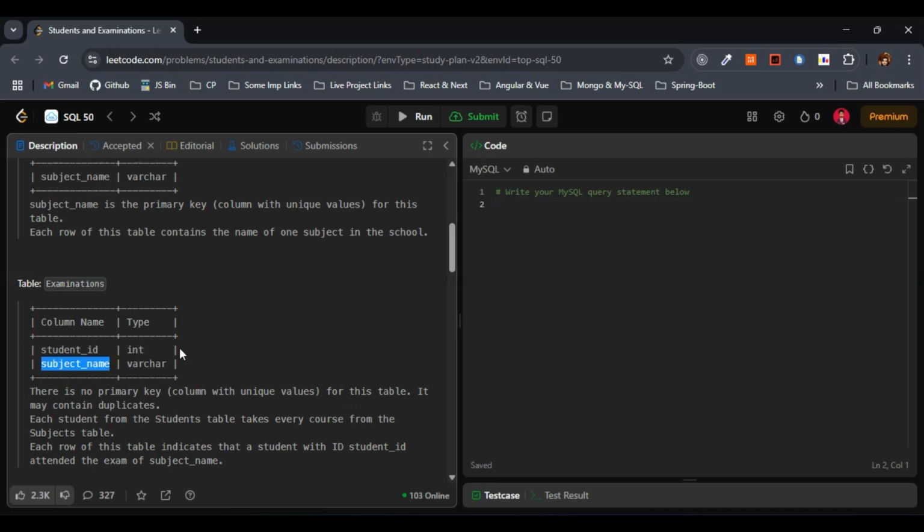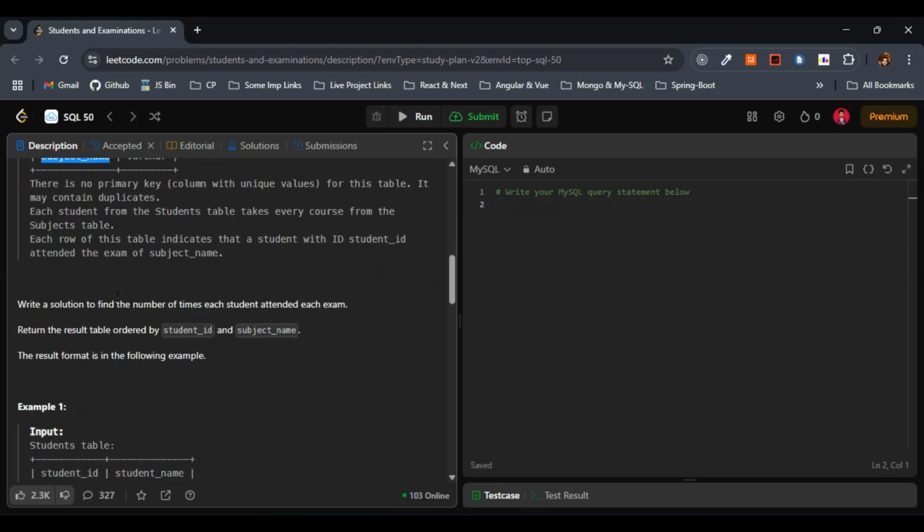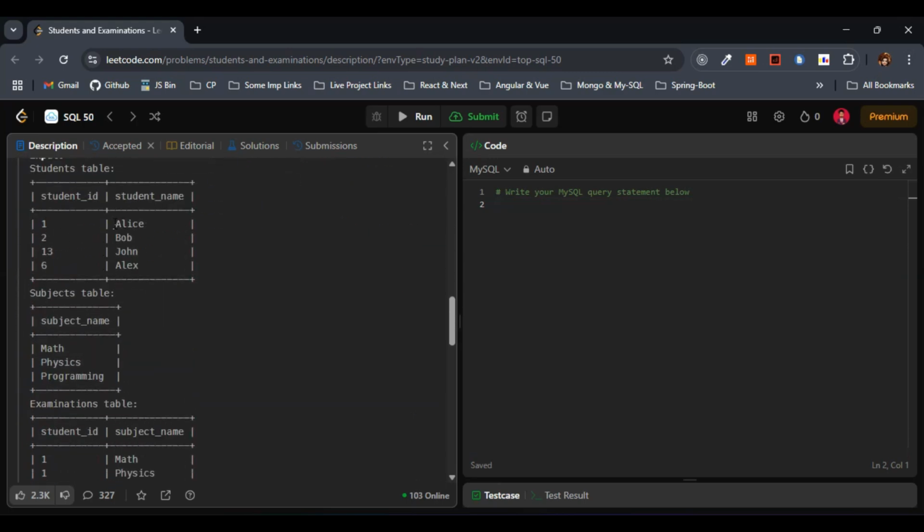Each student is expected to take all the subjects, but some students may attend certain exams multiple times while others may not attend at all. Just keep this in mind, this is a very important thing. Some students might attend the exams multiple times while others may not attend at all. So these two things we have to keep in mind.